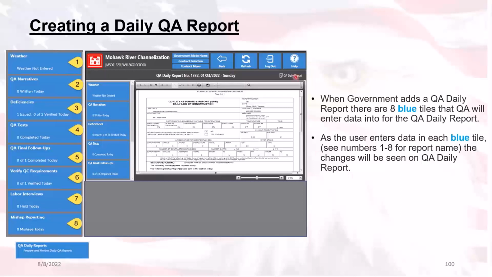The button up here in the top right will allow you to view a snapshot of the QA daily report with the currently populated information. So if you've only completed the first 3 sections, sections 4 through 8 will be completely blank.